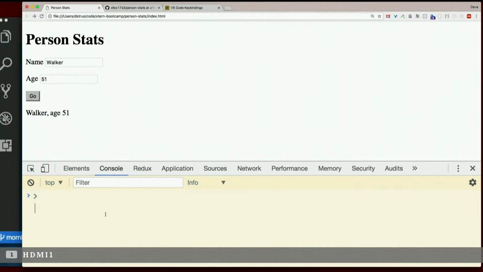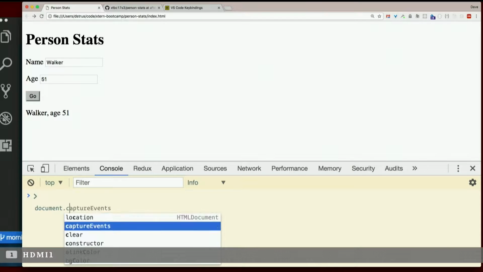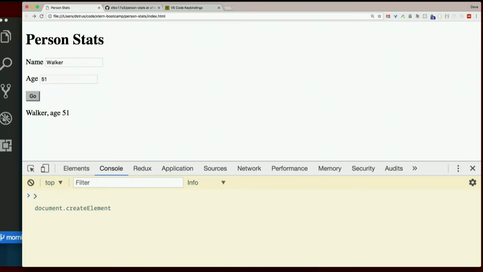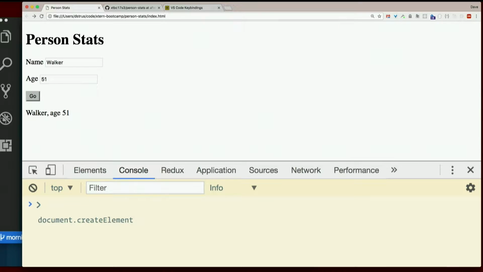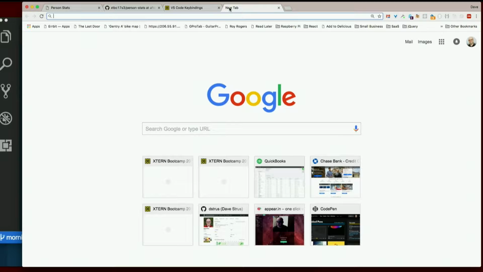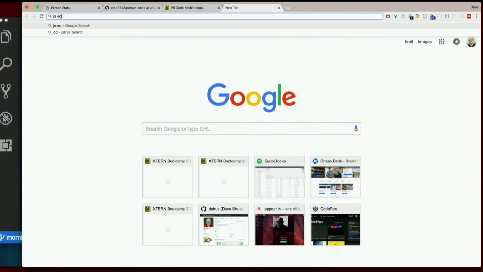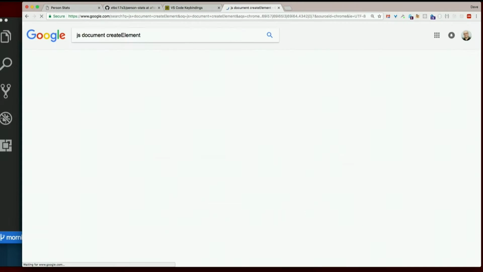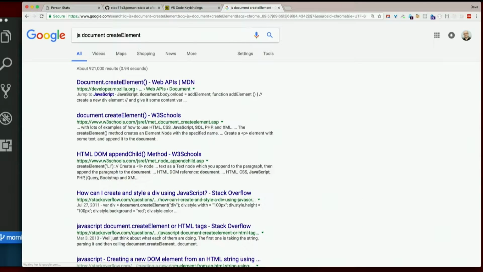Well, the DOM has a function called document.createElement. How does that work? Let's look it up. JS document create element. Let's go to the Googles.